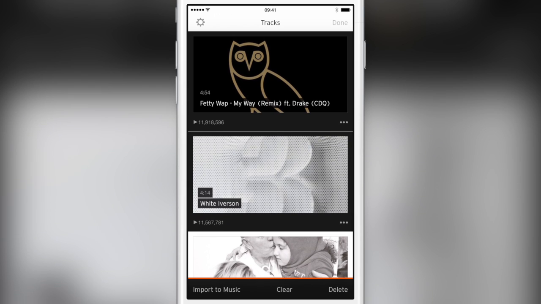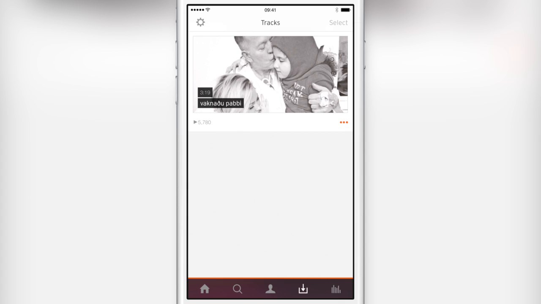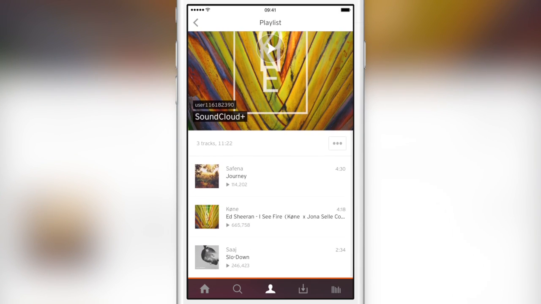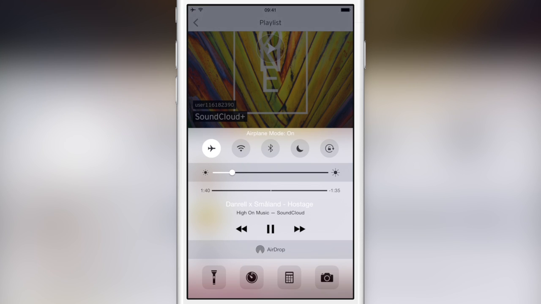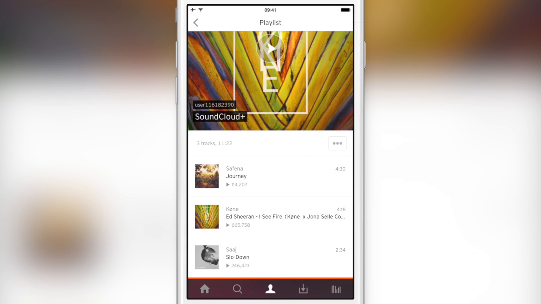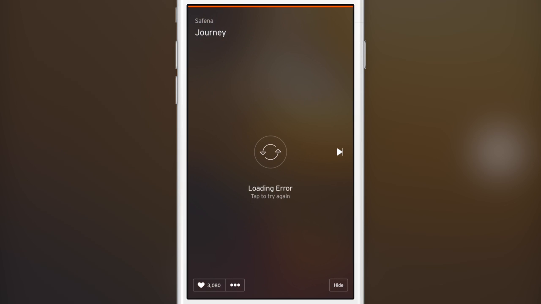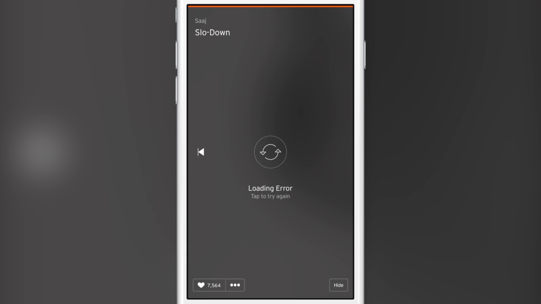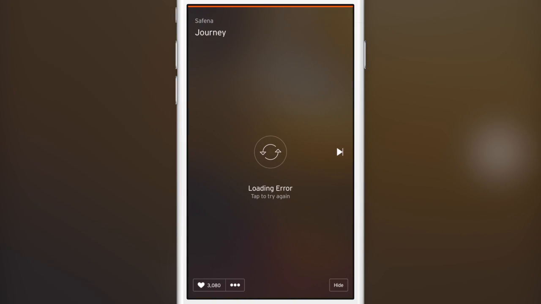I'm just going to leave one there. Okay, and if I go to my playlist, and if I disable the internet, and if I go to play the song, it doesn't load. I go to the next song, it doesn't want to load. I go to the next song, it doesn't want to load it.